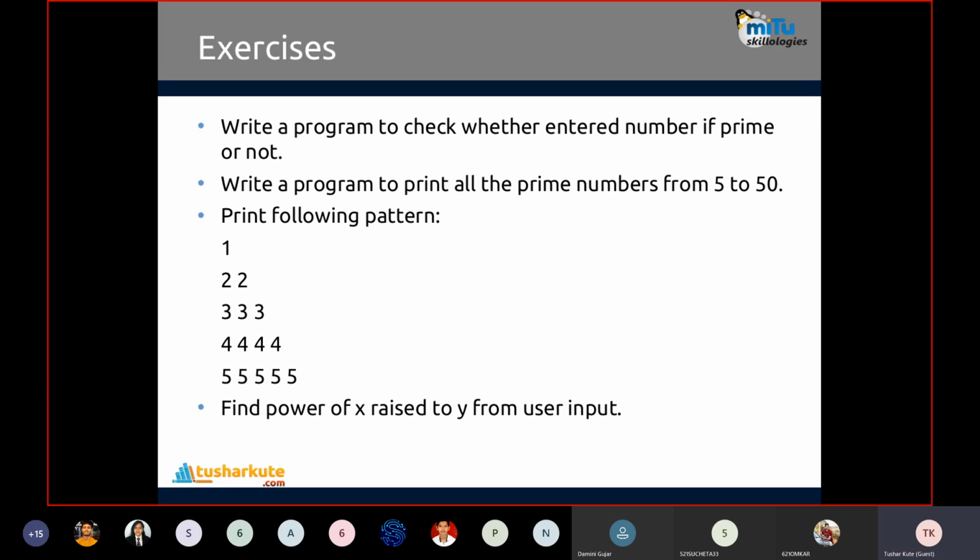Okay, some exercises that you have to solve by using nesting of the loops, or where you require the break and continue statements. Write a program to check whether the entered number is prime or not prime. Write a program to print all the prime numbers from 5 to 50. For prime numbers we require continue and break, remember. And for printing the prime numbers, you require nesting of the loops and break or continue. That you may also require in that case.